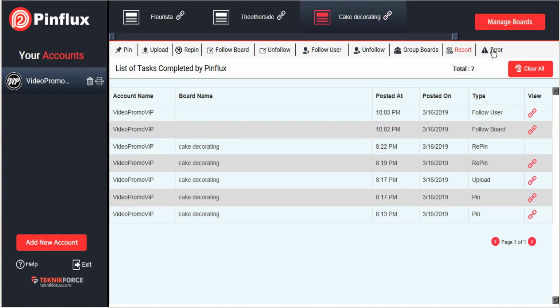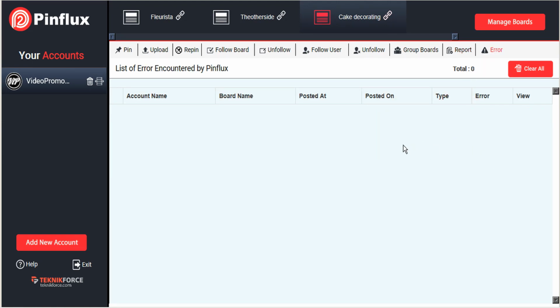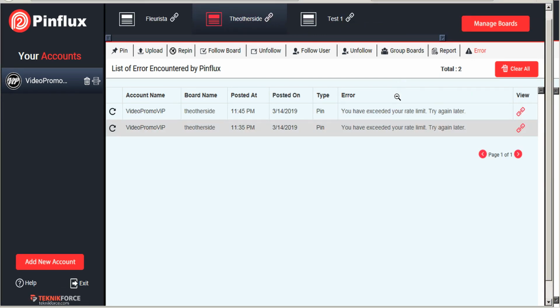There is also an error tab here, and this contains all the error reports. I don't have any current error reports on PinFlux right now, but during testing I did encounter some, and saved the screenshot here. So you can see that this informed me as to the nature of the problem, and to try again later. And indeed, when I did try later, the problem seemed to be fixed.